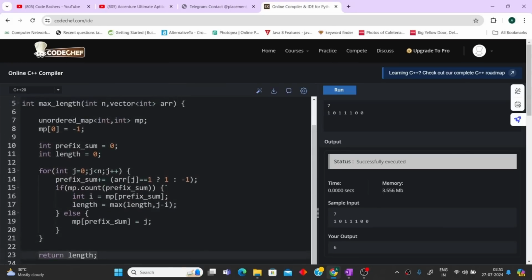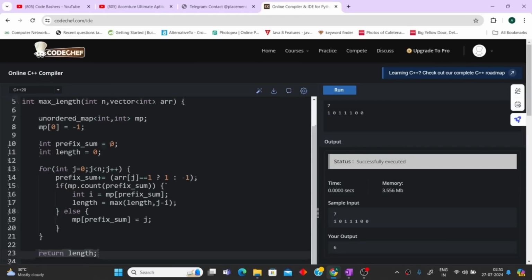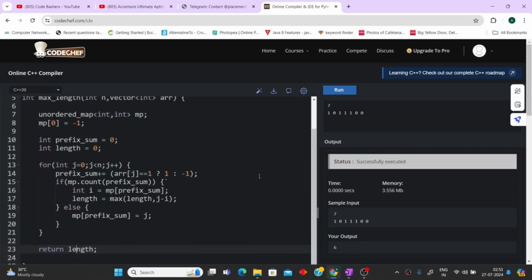And in Accenture you do not have to manually take the input. The input will be taken care of by them. You will just have to implement the function and return the required answer. So we are simply returning length from here. Let's quickly run a few test cases and see whether it is working fine or not.